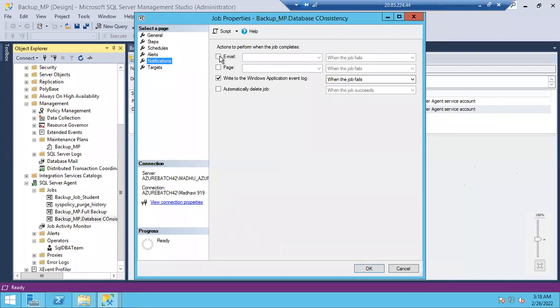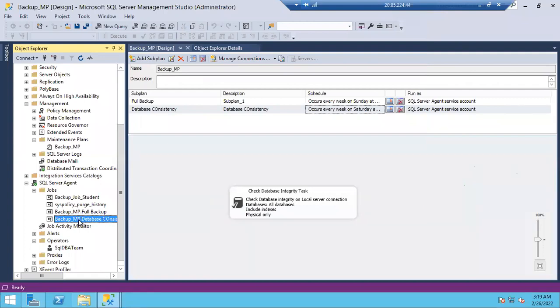notification. Go to the notification, select email and choose your operator. Just click here, and you will get an operator name. Operator means a simple email ID, guys. That's it. Now if this job fails, you will get an email immediately. You, meaning your DBA team, will get an email, guys.